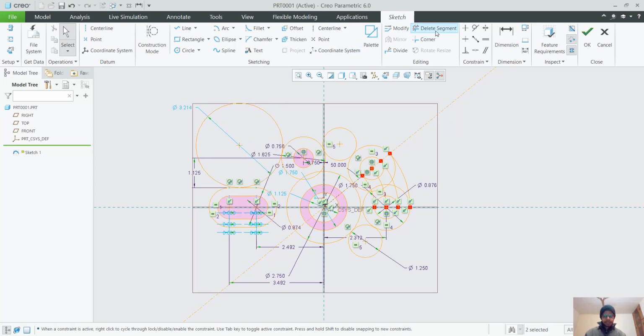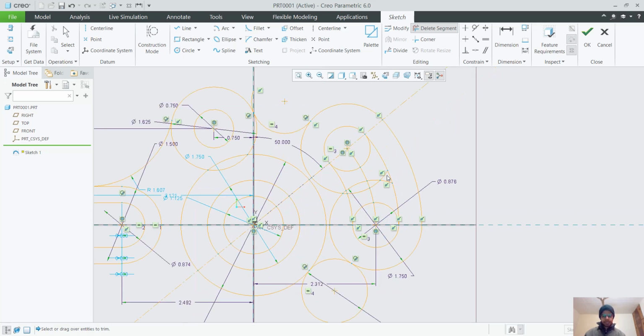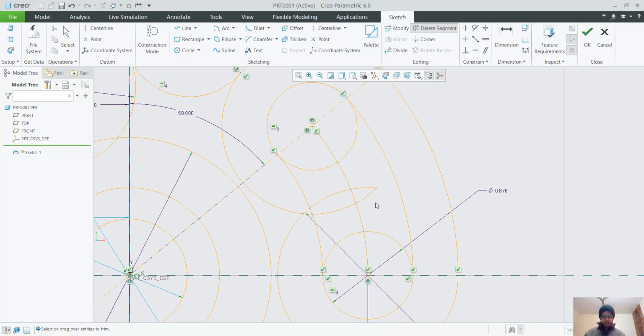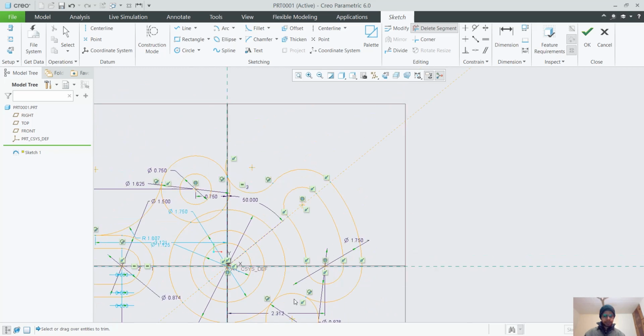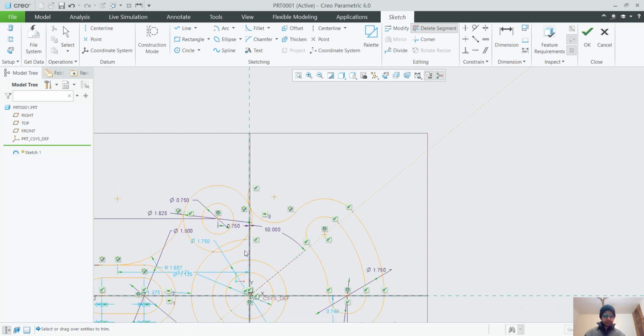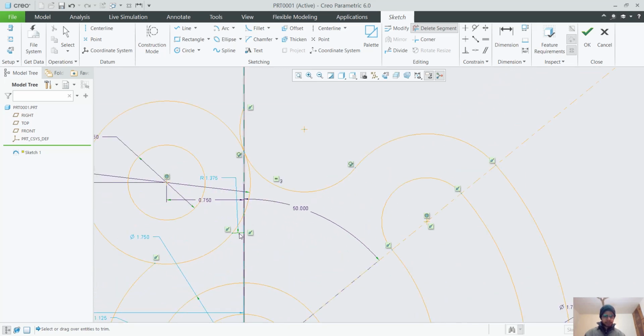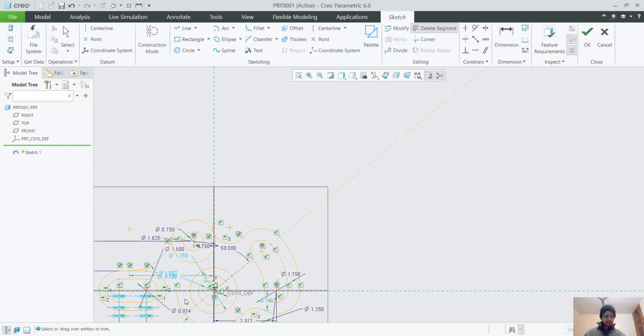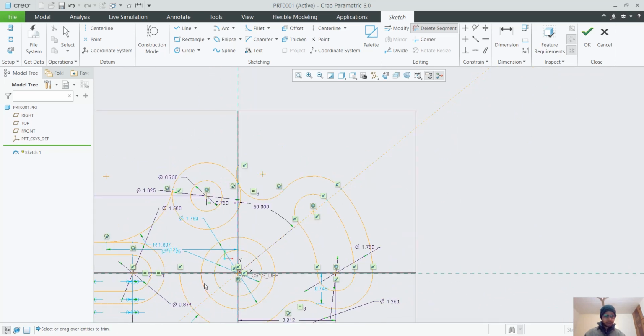And then delete this segment, this segment, this segment, this segment. Zoom in. We don't want this, we don't want this, we don't want this. We don't want this and this. We don't want this and we want this. Don't want these. We are going pretty good, I say.